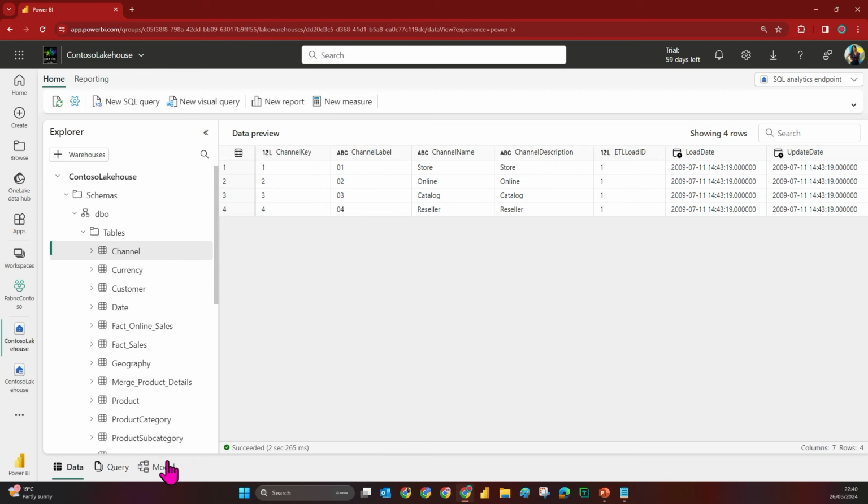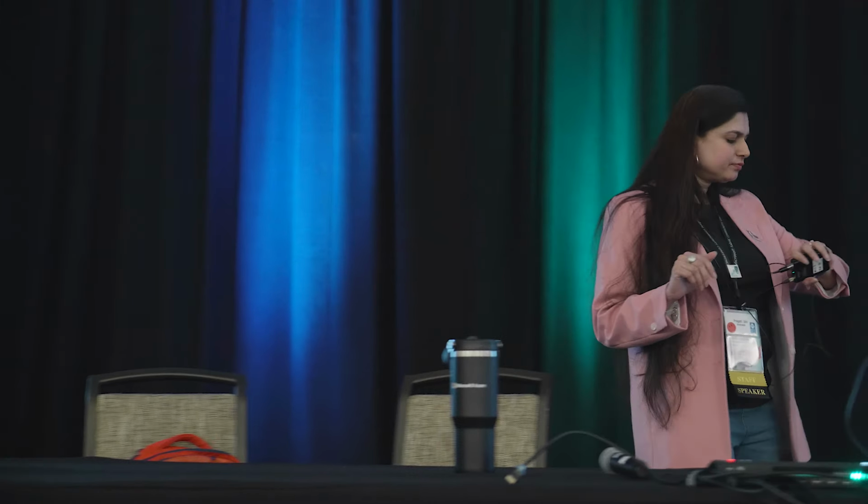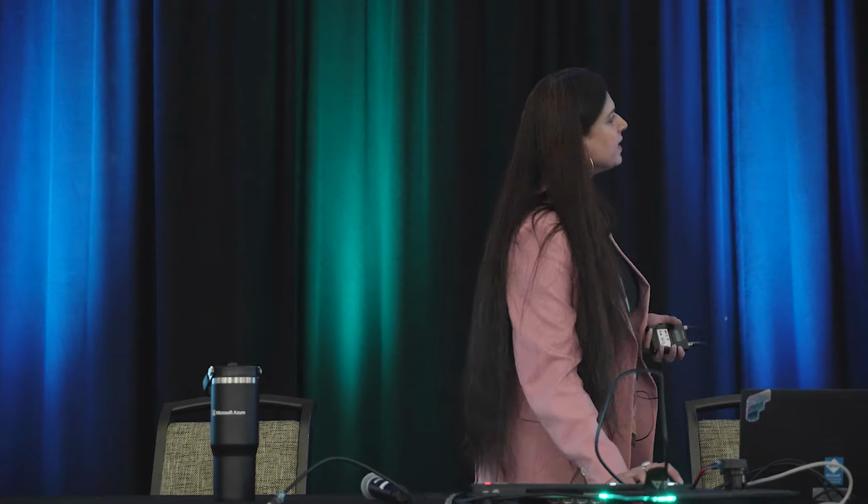Now, in the SQL endpoint, I've got a few things there. The left one is my data area, where I just see the preview of the data, what I've got. The second area is my query area, where I can actually go and write certain queries on my data, or you can just pull in something from here.